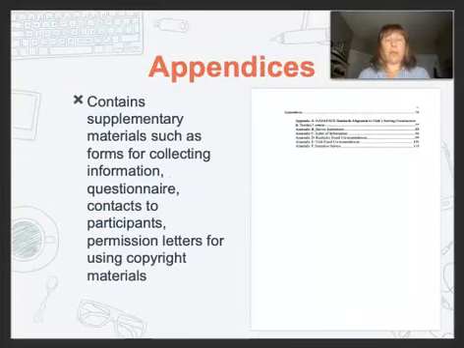You do need to include your appendices. This is supplemental information like forms for collecting information, a questionnaire if you're doing survey methodology, an interview guide if you're doing intensive interviews, recruitment communication if you're sending emails or letters for the survey. And then if you're using any copyright materials, you must have permission letters to publish those items in your thesis or your dissertation.